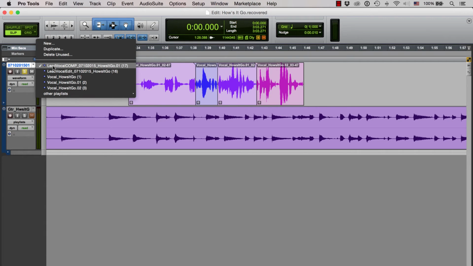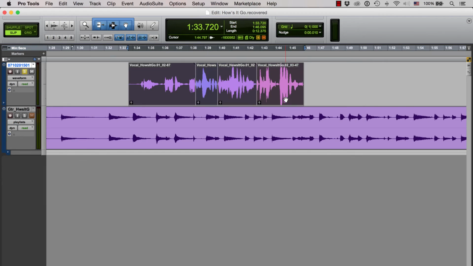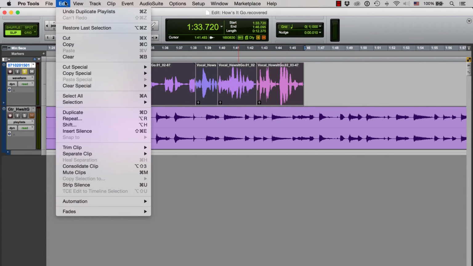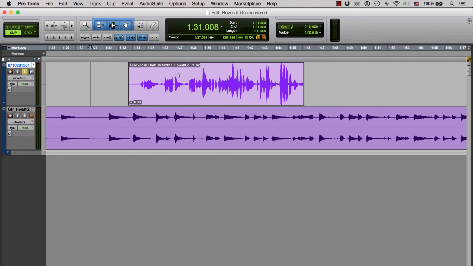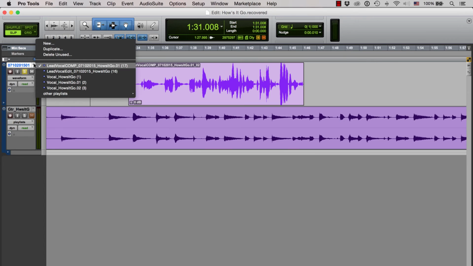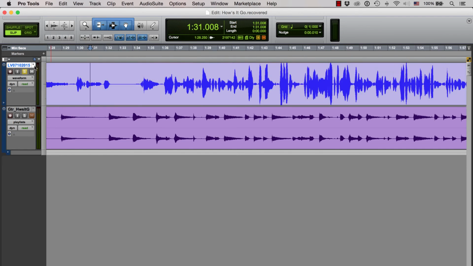With lead vocal comp selected, we're going to highlight all of the audio on this playlist, and we can either go to Edit, Consolidate Clip, or we can use the command Shift-Option-3. Now you can see that we have one contiguous file on a different playlist, lead vocal edit. We have our edited file, and then we have all of our other playlists.